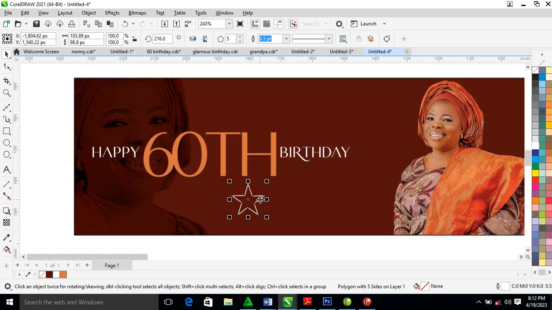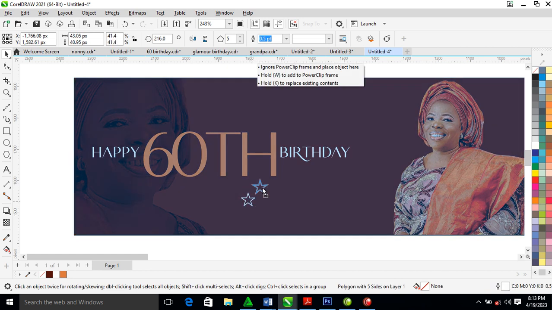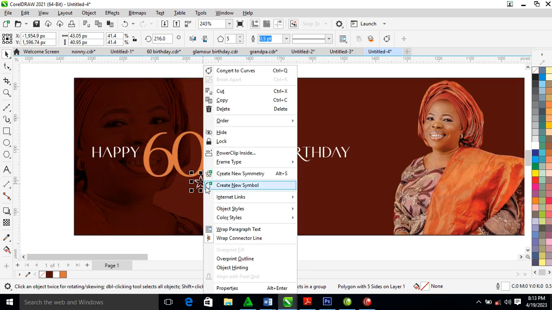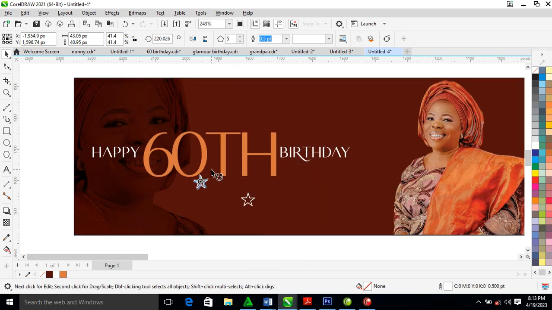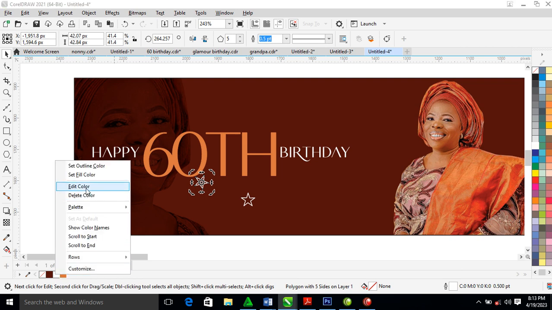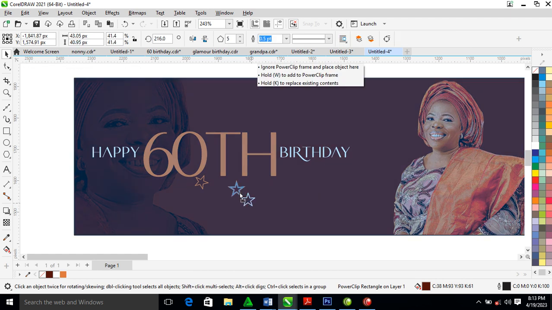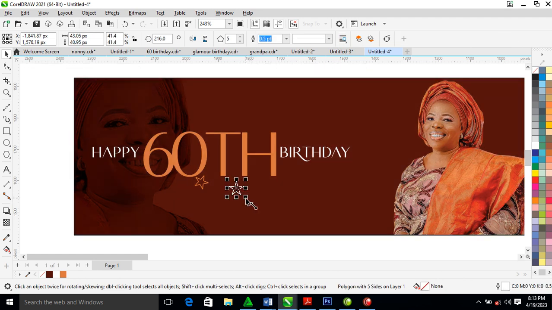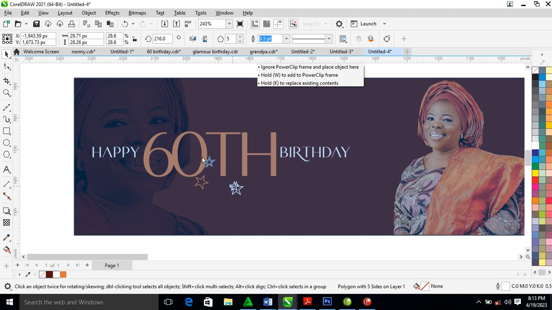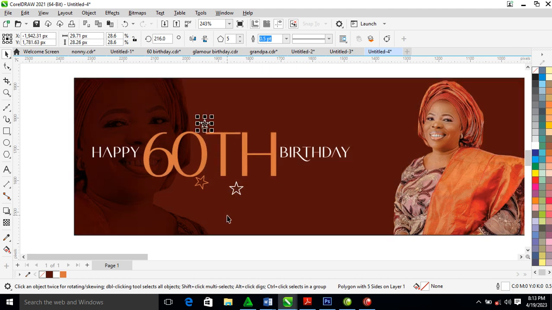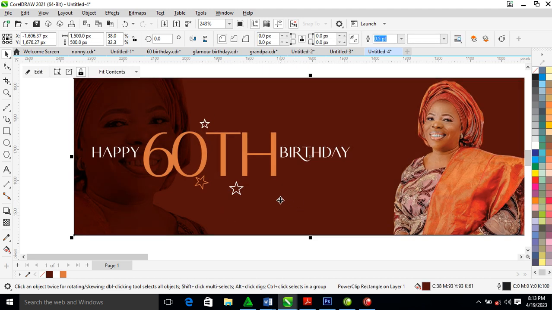So what we are going to do now is to make a copy. We are going to be placing the star continuously. Good. Now change the color of this to this color, set the outline to that color, then make a copy and paste that somewhere here. Good, I think that's good. It has to be very unique and simple.